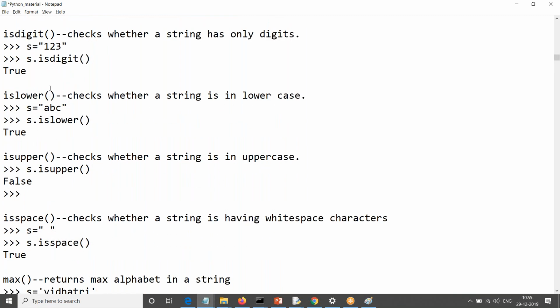Then is digit. It checks whether the string has all digits. This kind of comparison also helps us in coding. Because you have a file, you are extracting data from the file, and you need to check whether the value coming in that column is actually alphanumeric, or it is a pure string, or it is a number. Then this kind of validation helps us.